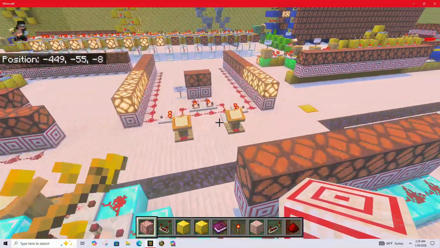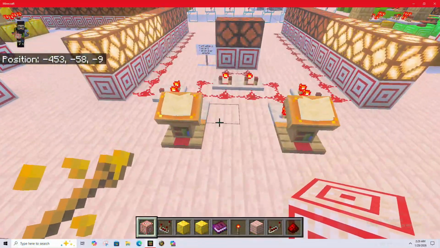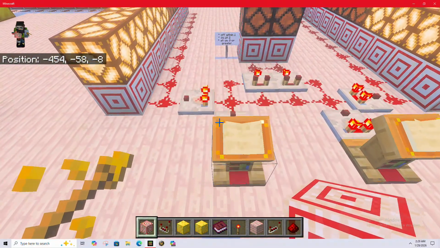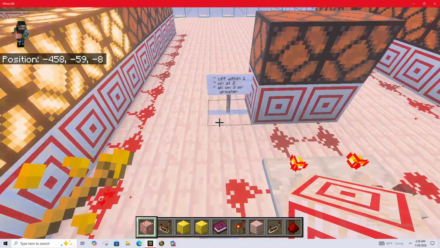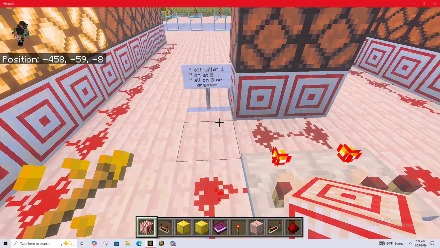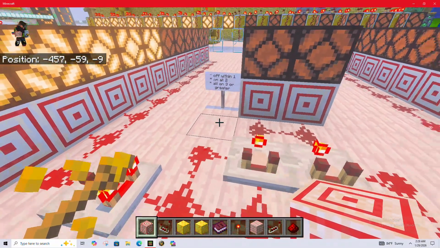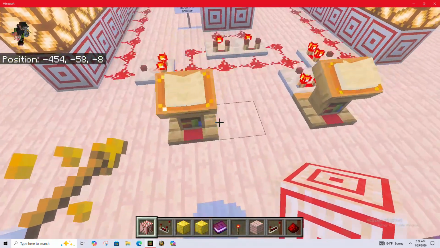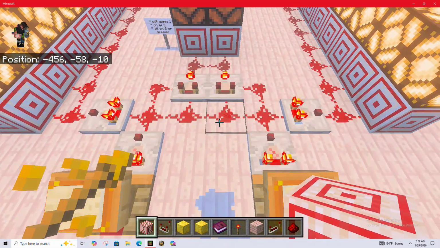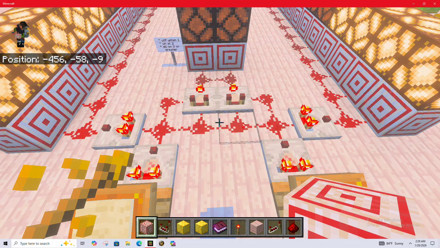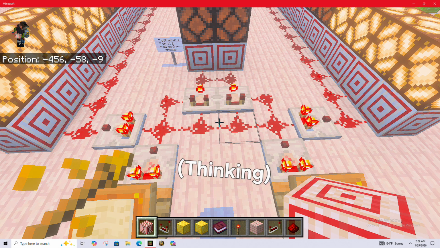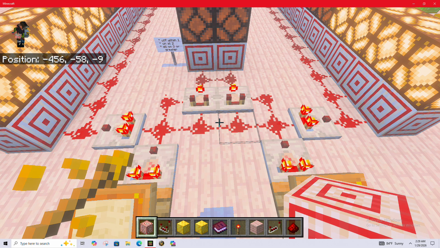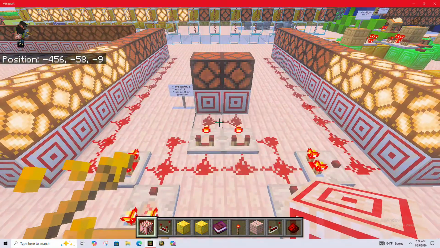So behind here we have one more device. We have our off within 1, on at 2, all on 3 or greater. So we have a 5 signal strength going through an either-or, what is that gate called? An OR gate, like it can't be one, or it can't be both, it has to be one or the other.